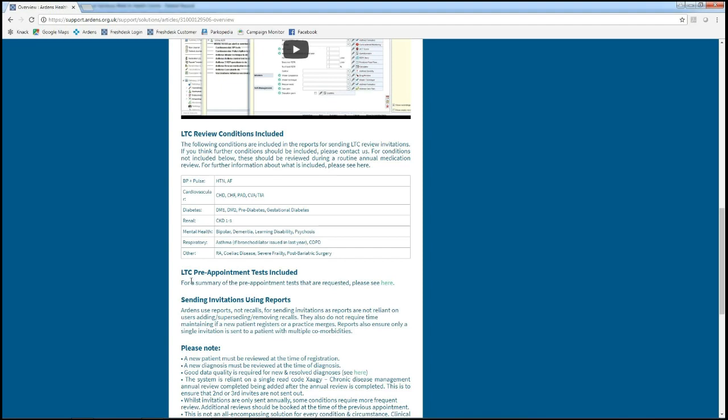There's also just underneath a summary of the pre-appointment tests that are going to be advised depending on the conditions and the medication that the patient's taking. There's a hyperlink to this. If you click that link, it'll open up an Excel spreadsheet where you can really see exactly what order sets are going to be advised depending on the conditions. And that's all just based on best practice guidance.